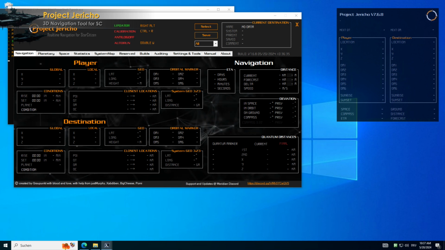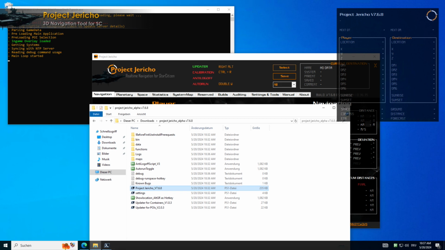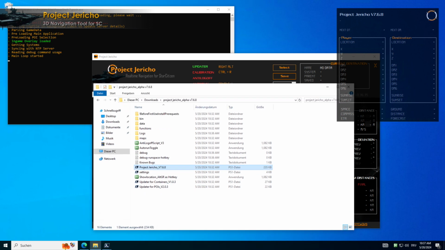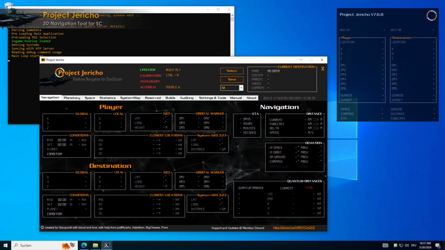And if you don't need the overlay, you can disable it, or if you have another updater, you can disable it in the settings file. But I will explain this in a dedicated video. So that's all to get it started. And watch my other videos to get into Jericho and navigation in Star Citizen.